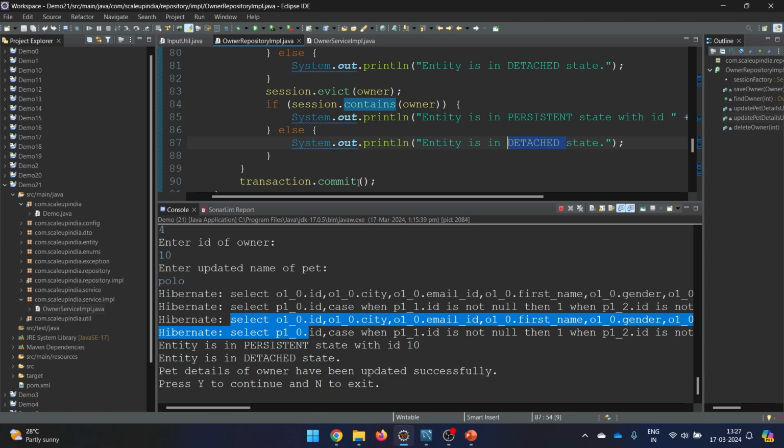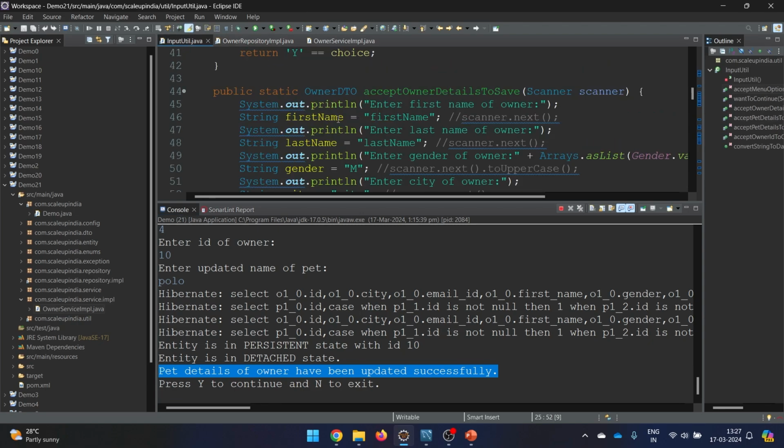And this time again, we simply committed it. So after evicting, we simply committed it. And then here it says that okay, pet details has been updated successfully. Why? Because this was actually a hard coded line in the input util.